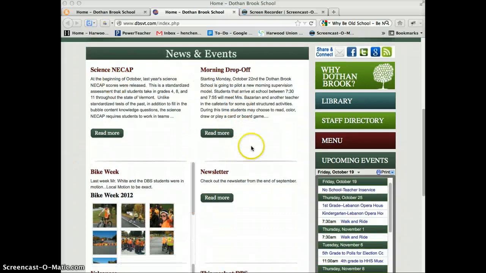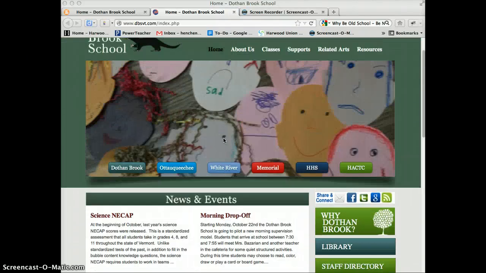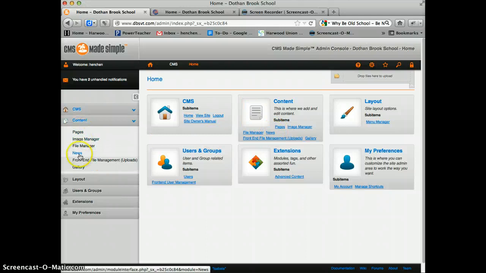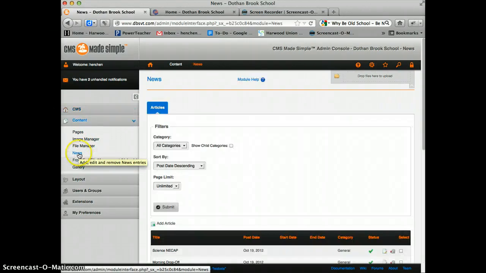In this tutorial, I'm going to show you how to add a news article to your CMS Made Simple website. So these are the news articles, and we're first of all going into the back end, and under Content, you're going to go to News. Alternatively, you can click on Content here and go to News. Either way will get you to the news feed. So this is your news.